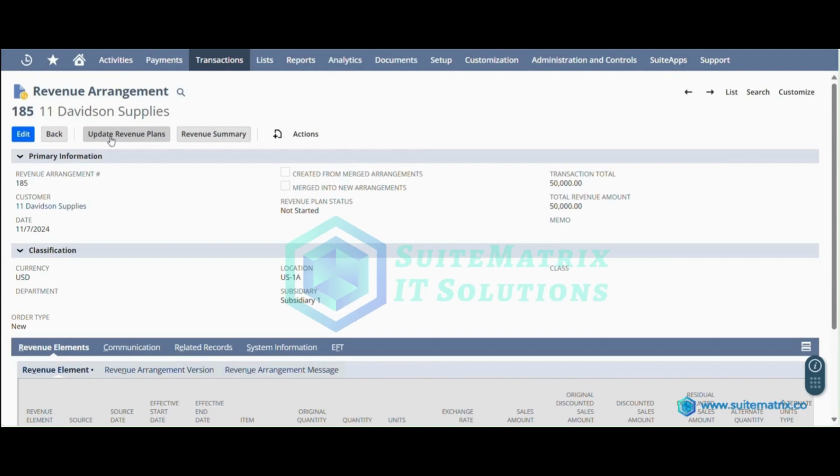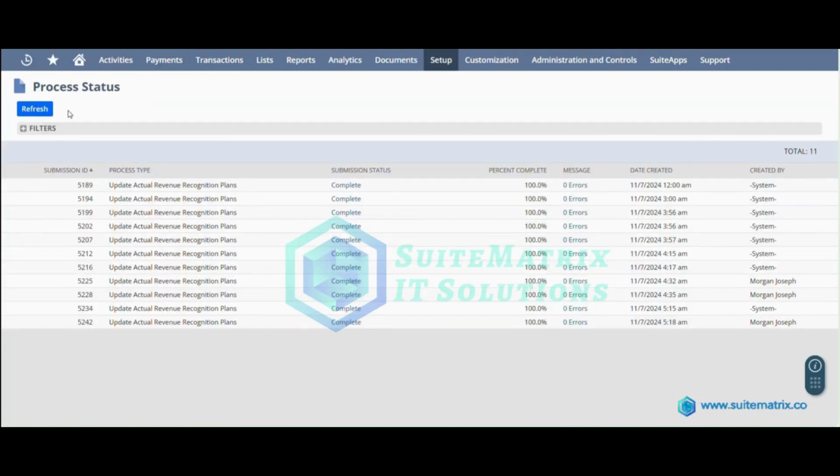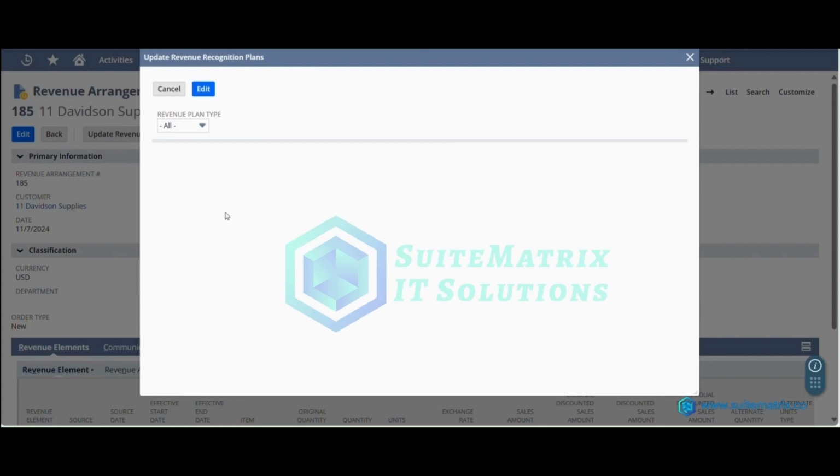Under the Revenue Arrangement, click Update Revenue Plans. NetSuite will automatically update within 3 hours, but this can be triggered manually. Check under Revenue Arrangement for updated actual and forecast plans.